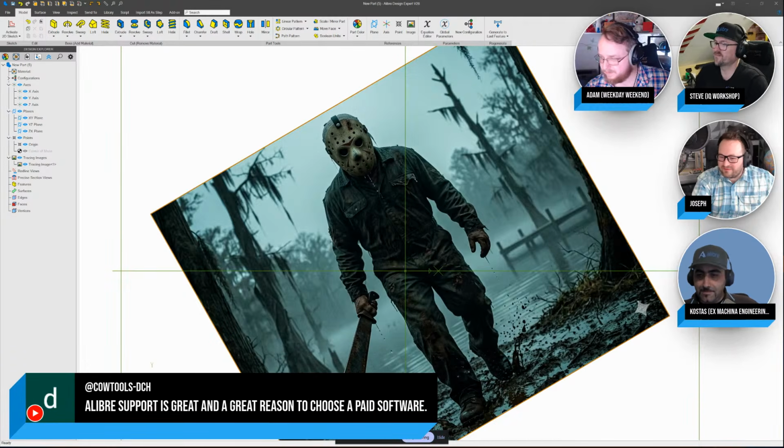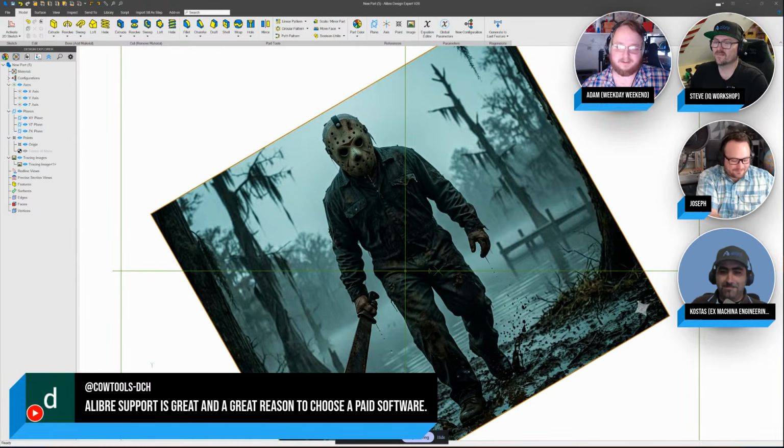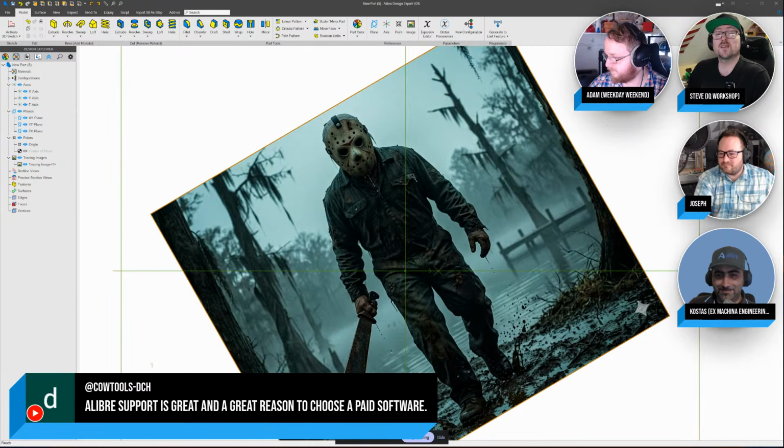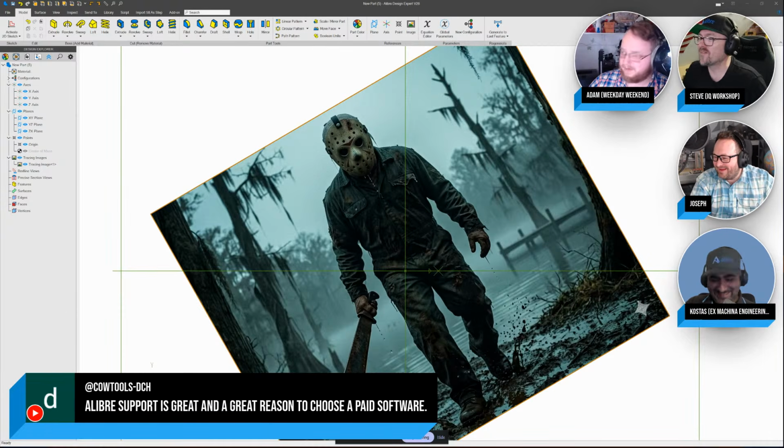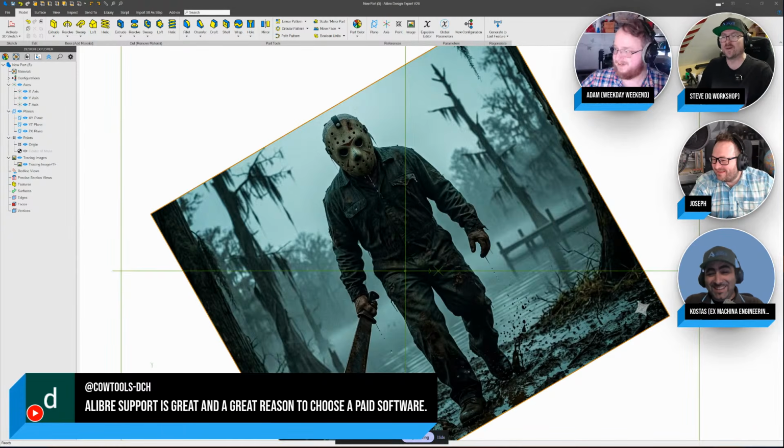100%. I see this one: Alibre support is great and a great reason to choose a paid software. I'm going to send that to our support team right now. That's a cool comment. Alibre support is fantastic, top notch. That's one thing I am very precious about in my day job when somebody comments like this, because when you're working in support, people, by the very virtue, call to tell you the problem. Nobody ever phones up and says, "Hey, Alibre is working fine. Thanks." It's very true.